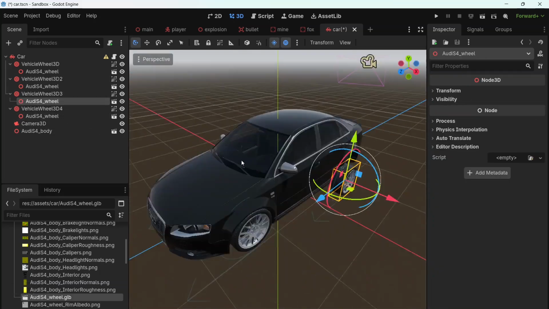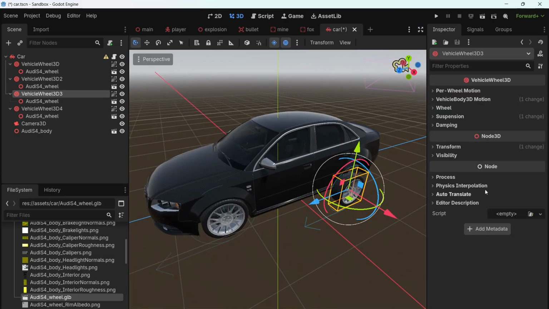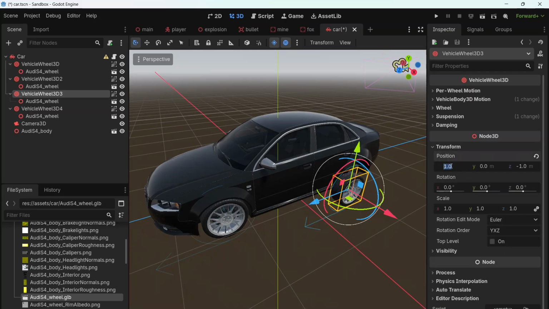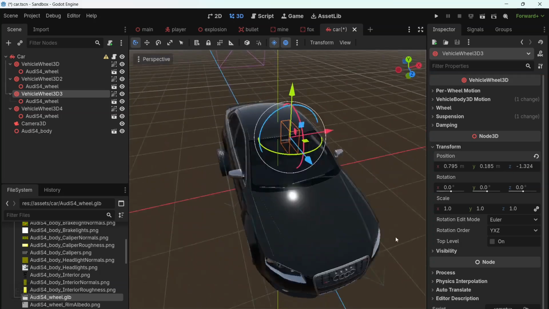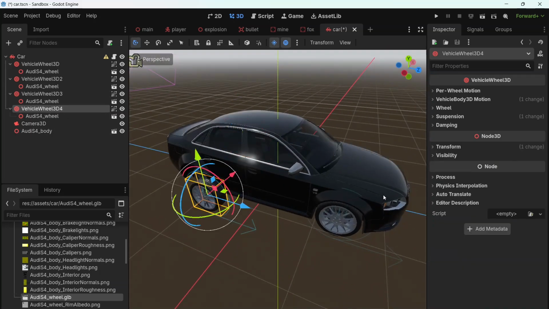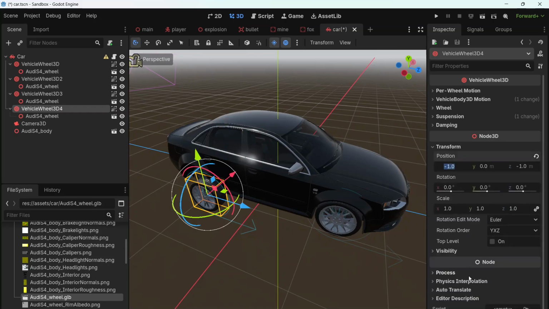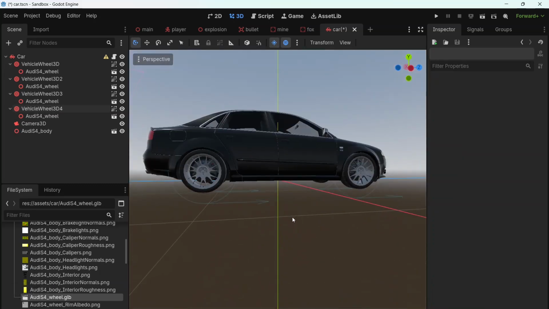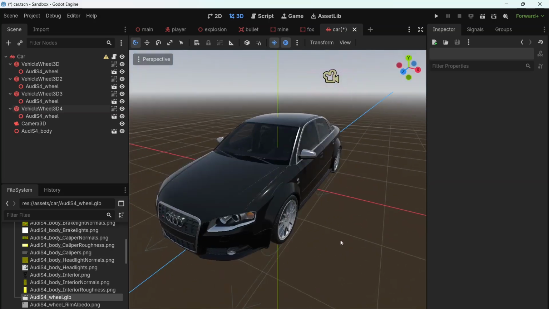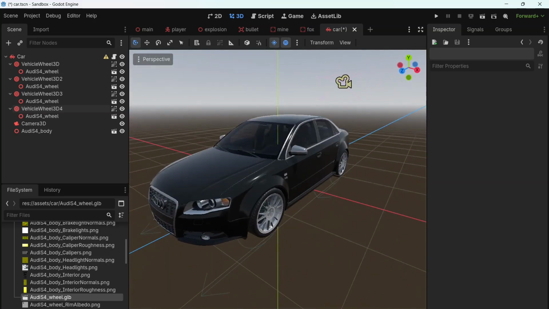The back wheel, this one, back wheel there, will be plus 0.795, 0.185, and minus 1.324 to keep this one at the back. And this final one will have both of those x and z coordinates being negative, so minus 0.795, 0.185, minus 1.324. All exactly the same numbers. Sorry they're a bit fiddly, but I think it's the nicest thing we could do, and we've got a really nice looking car with 4 wheels on it.